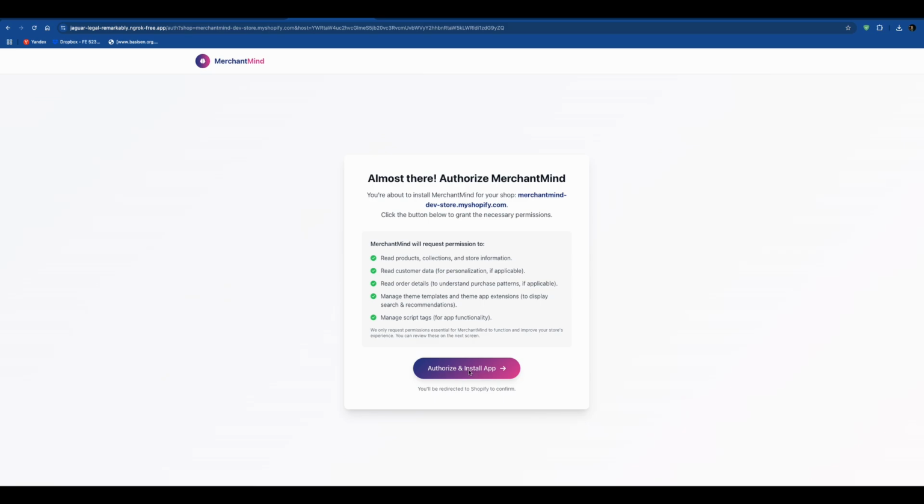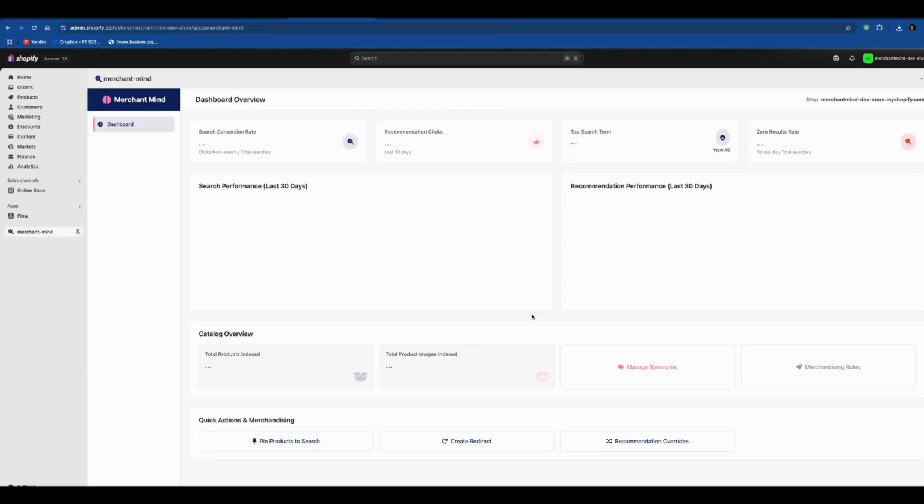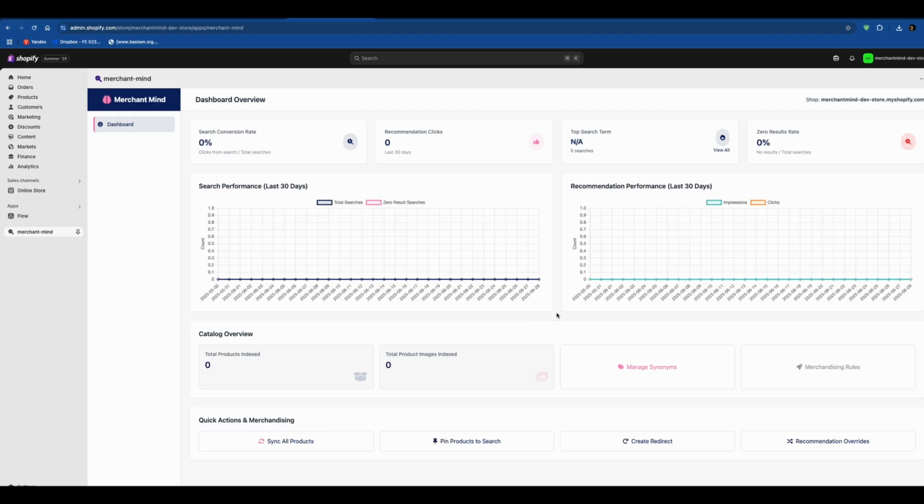So I click on Authorize and Install App, and then I come back to the Shopify admin, and here I will see what kind of data it will collect, and then I will click on install. When I click on install, it redirects me to the admin dashboard of my Shopify app, Merchant Mind.